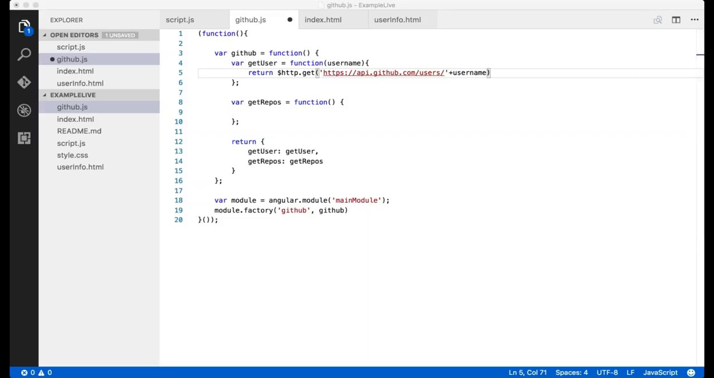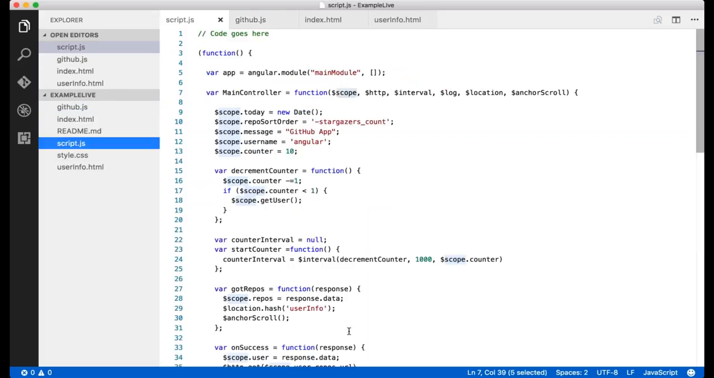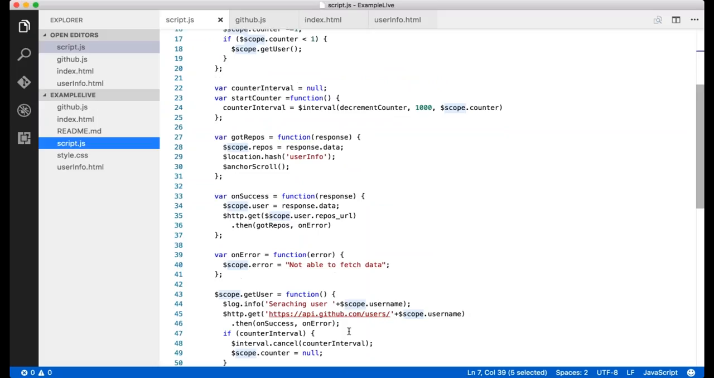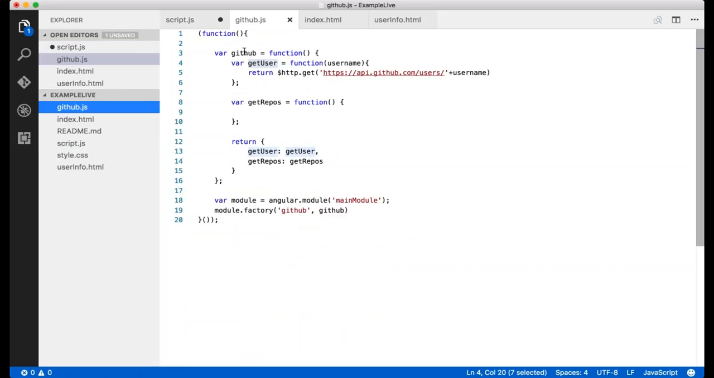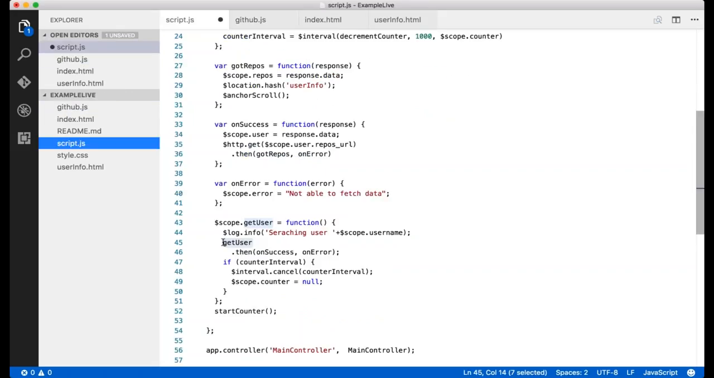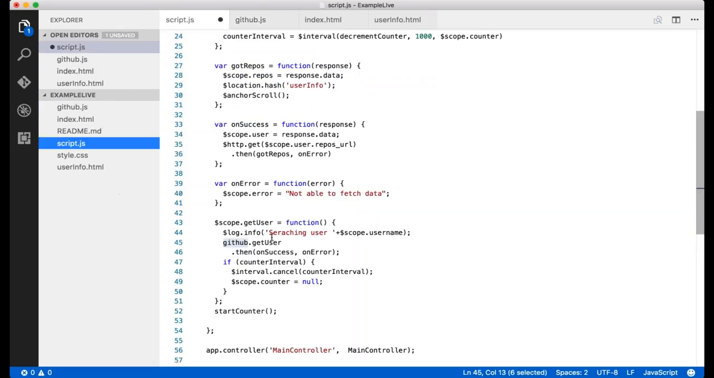So this is one thing done, and instead of that, now I'll go to the get here in the script.js. Instead of using this, I can use getUser, because that's a method name, so I'll use github.getUser. GitHub is my service name, right? And I can pass the $scope.username to that. Simple. So what I did, I sent that logic there, and now I'm calling github.getUser.